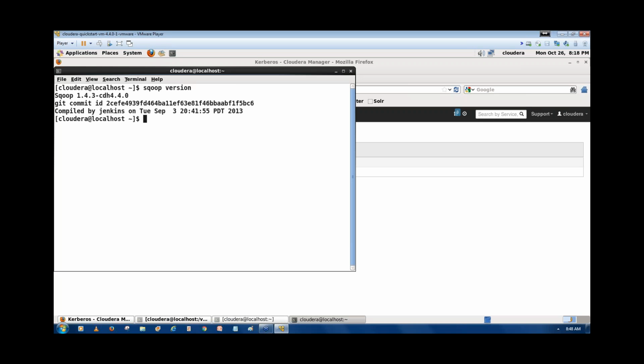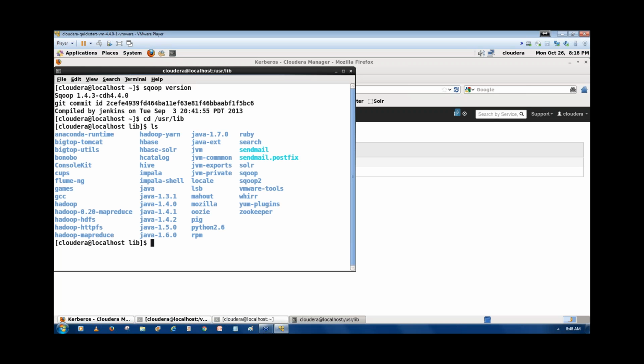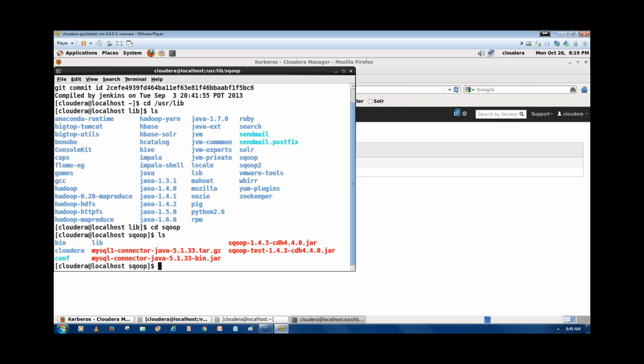To see where Sqoop is configured, go to cd /usr/lib and run ls. Now see, this is the Sqoop home. Here all the Sqoop binaries and executables are available. You can cd into sqoop and run ls. So this is the connector.